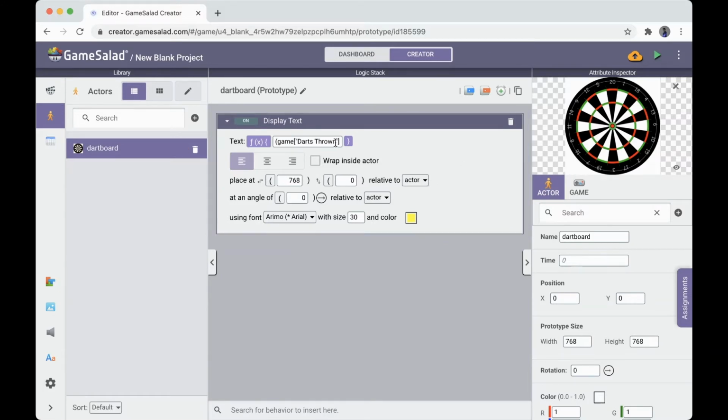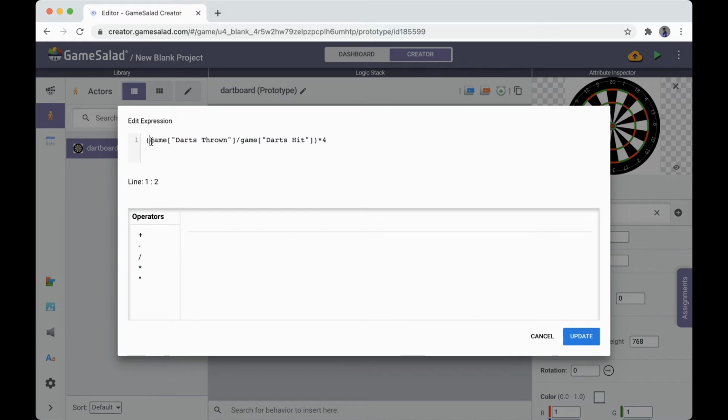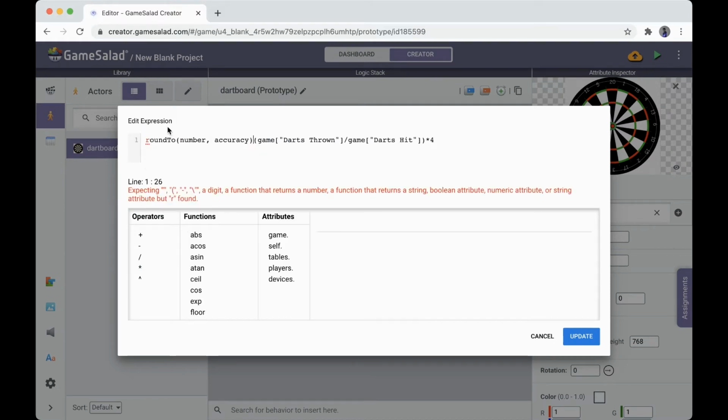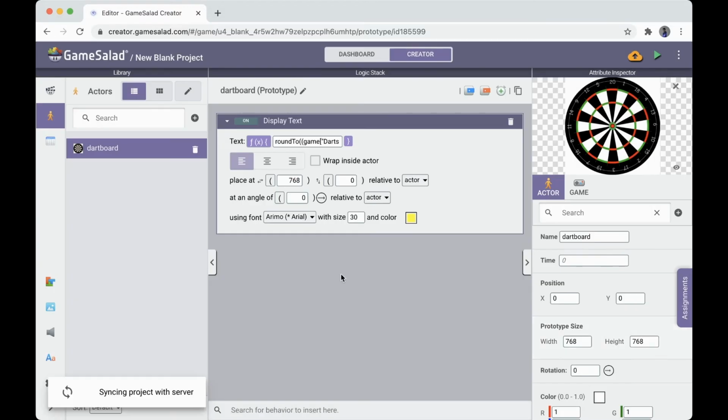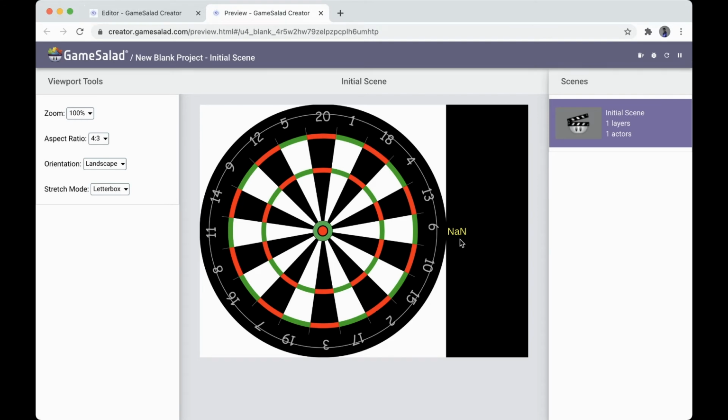768 pixels to the right of the left side of the image, so right over here. The other thing I just thought of doing is let's round the number to an accuracy of 6 digits so that we don't have a large number of decimal places showing, and we'll put the expression inside the round 2 function. So what this will do is take the darts thrown divided by the darts hit, multiply that by 4, and round it to 6 decimal places. We'll update that, and then when we hit preview, we'll see not a number showing. Why is that?